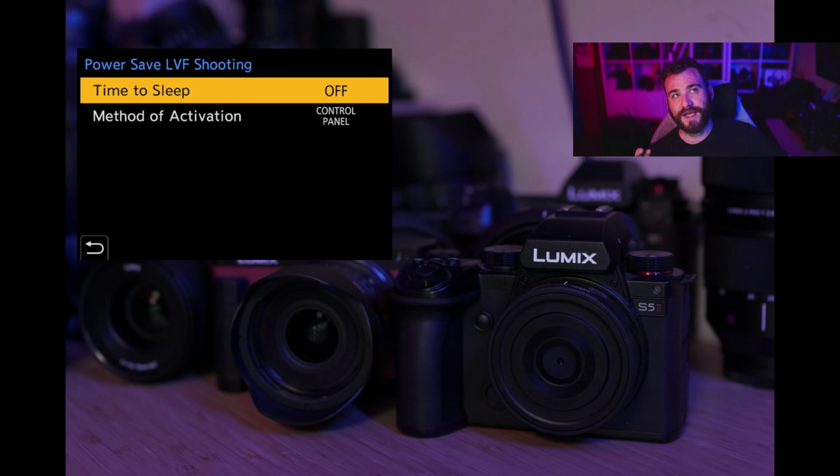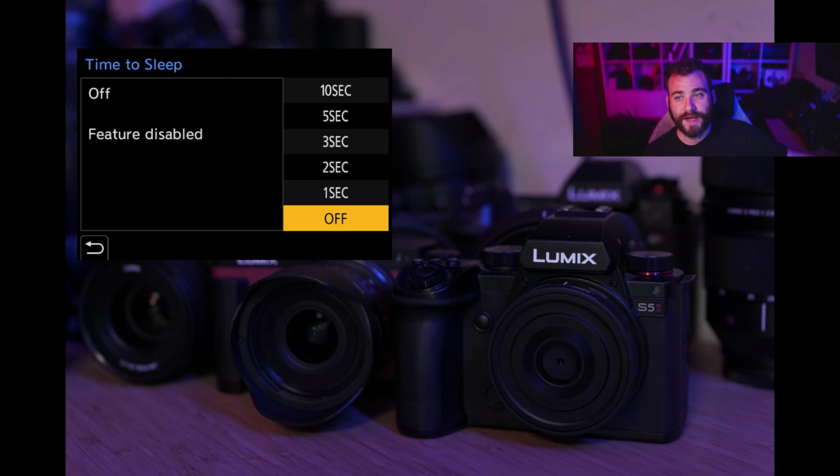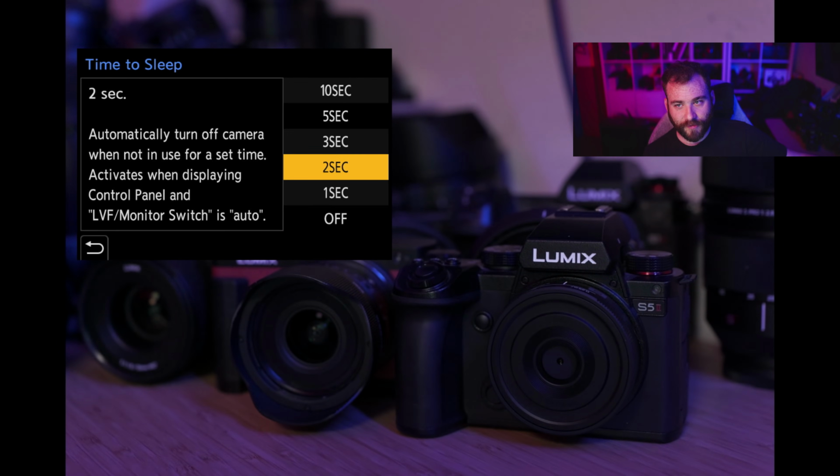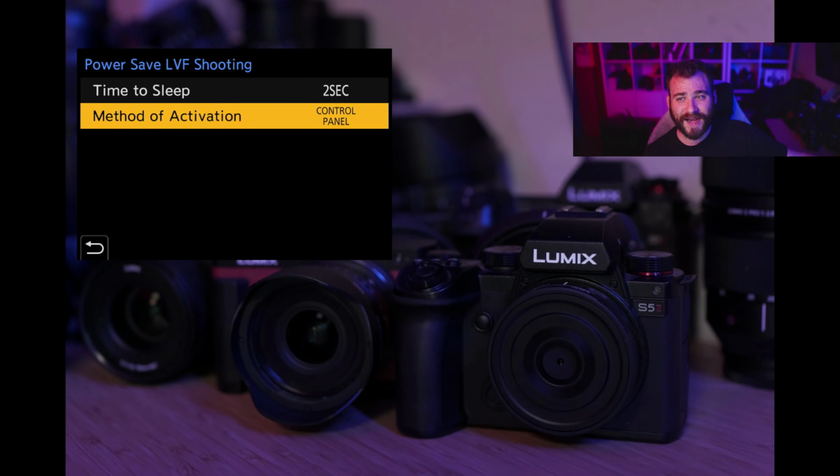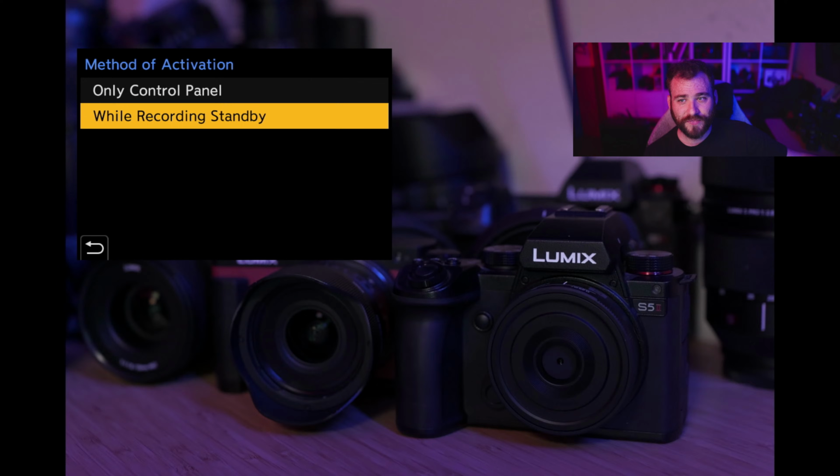This is a trigger that you can set depending on the display mode that you're in to auto sleep the camera. Now, some people may remember, if you've been with us long enough, there was a little bit of, I think it was the GH5, one of our firmware updates, we had changed this to something like 2 seconds, and it was set on while recording standby or something, or just in live view.